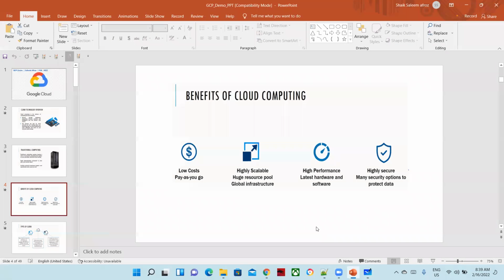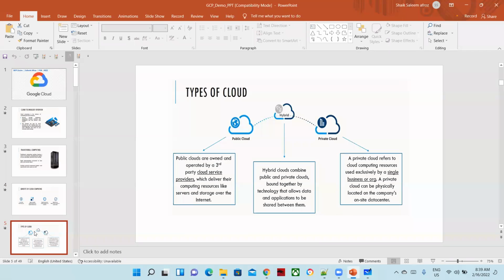Okay. So coming to high performance, high security, I had covered that. And coming to types of cloud, we have a hybrid cloud. Sorry, first public cloud and private cloud and hybrid cloud. Once cloud is set, we have three types: public cloud, private cloud and hybrid cloud. First, public clouds are owned by a third party vendor. In my case it's Google.